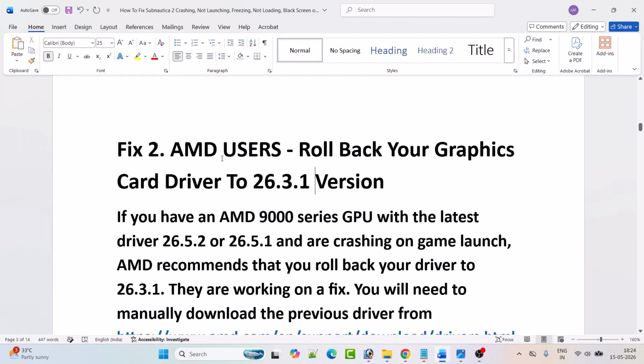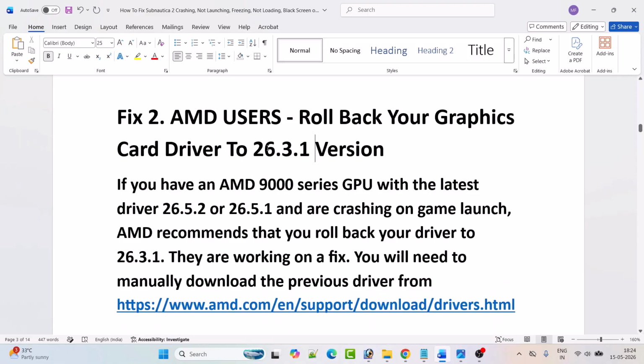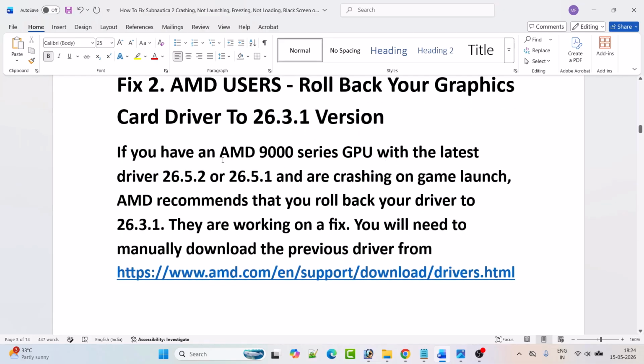Fix 2, this is for the AMD users. Now if you have updated your graphic card driver and it's still your problem is not solved, then you can roll back your graphic card driver to 26.3.1 version. So if you have AMD 900 series GPU with latest driver, that is 26.5.2 version or 26.5.1 version, and are crashing on game launch, then AMD recommends that you roll back your driver to 26.3.1. Currently they are working on a fix, and you will need to manually download the previous driver from the AMD website.